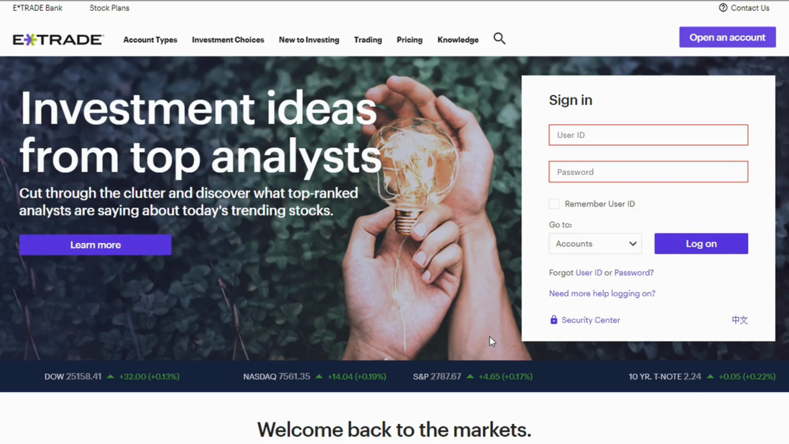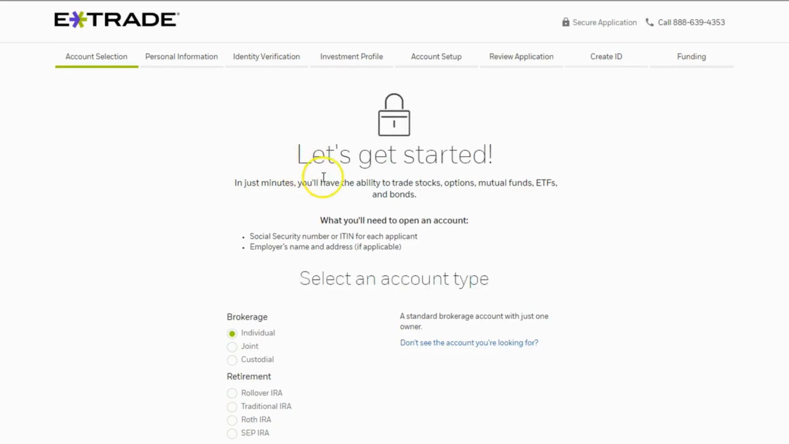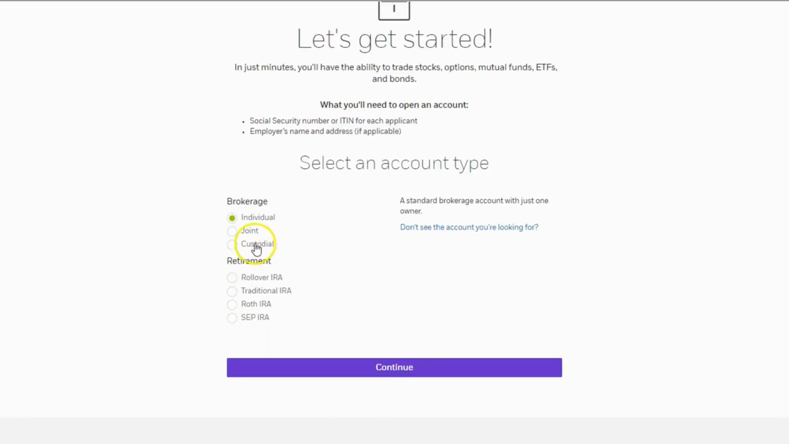So my choice of broker is E-Trade, and if you'd like to open an account you go on etrade.com and then you can click over here, open an account. And if you are under 18 you will need a custodial account. That's basically an account under your parents' name, and then when you turn 18 it will be under your name.